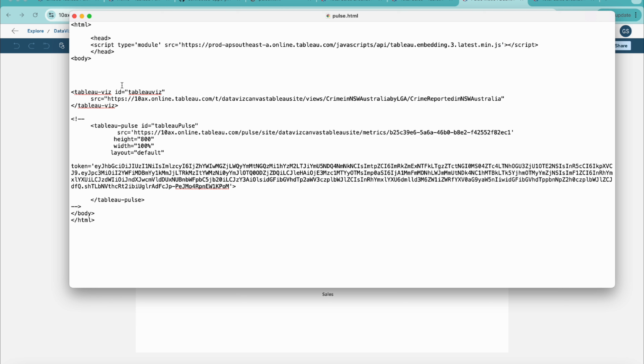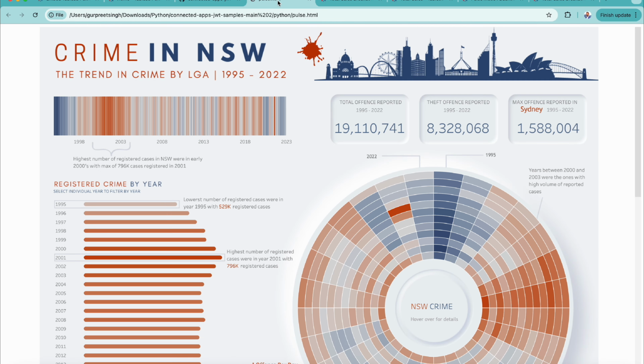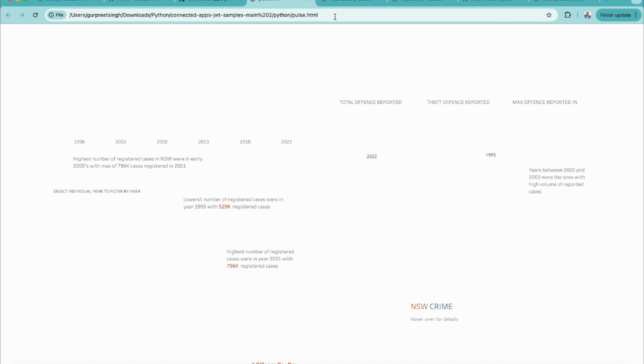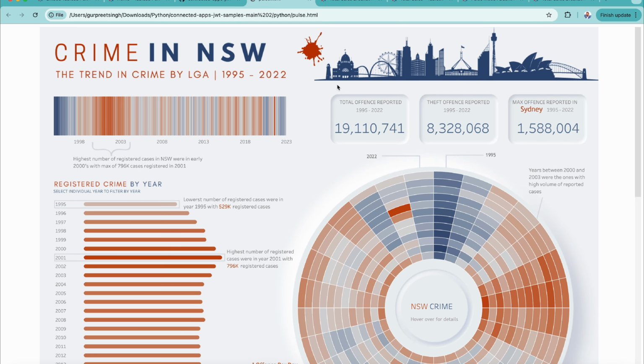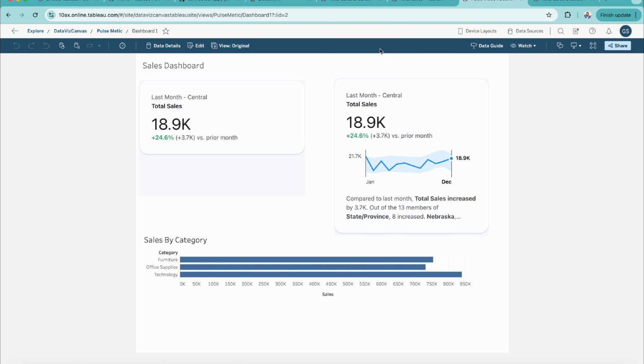Then in the body section, we will simply add the Tableau Viz tag and the ID. So we are using the embedding API. For that, I'm simply passing the tag for Tableau Viz and ID equal to Tableau Viz. And then in the source, I had different dashboards. So if I open my HTML page here, this is my dashboard which I have embedded using that script, which looks like this.